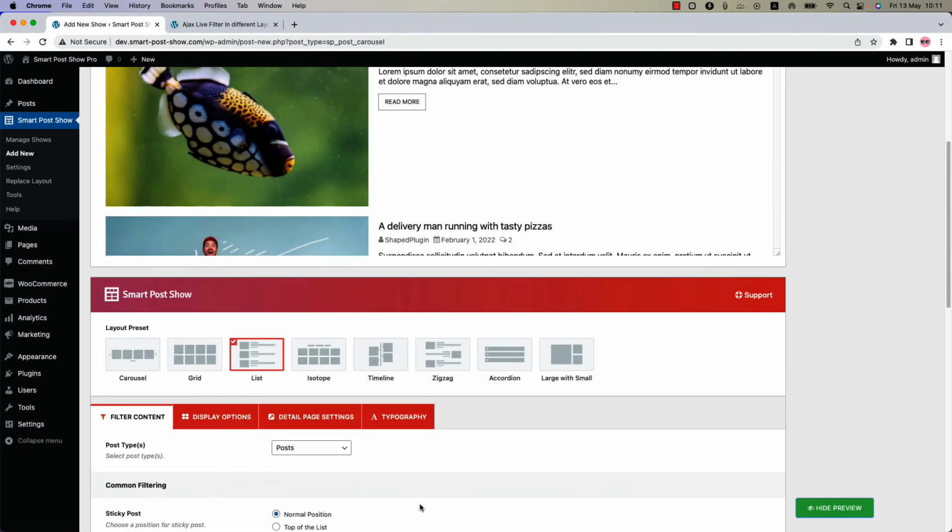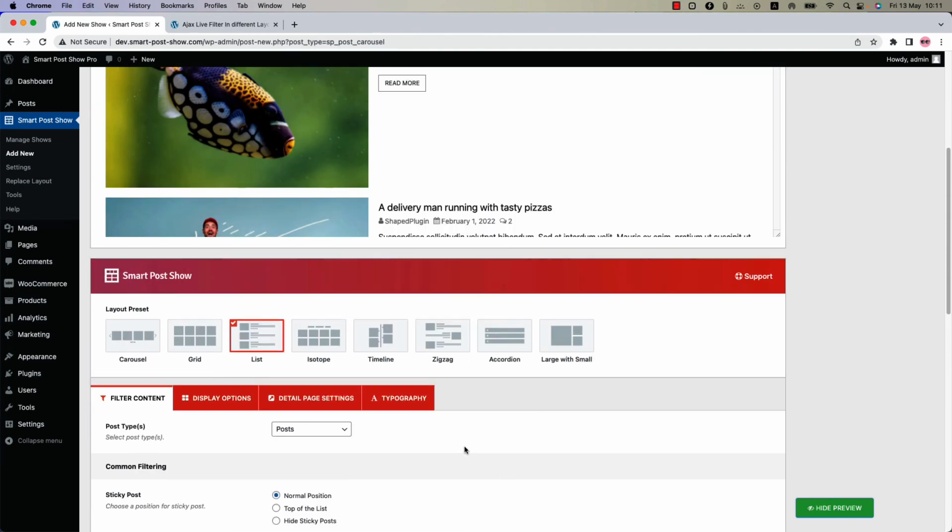Following the same process, you can display the Ajax Live filter buttons in timeline, zigzag, accordion, and large with small layout. I hope you have got a clear idea of configuring and displaying the Ajax Live filter buttons for different layouts.